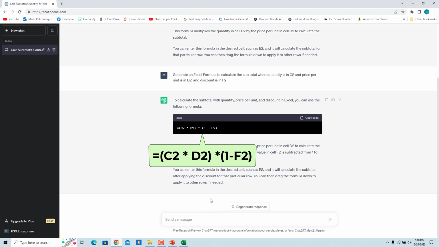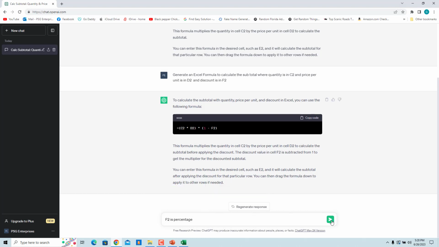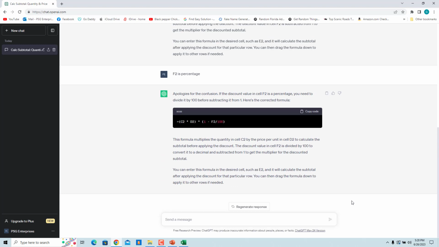Discount is subtracted but not divided by 100. ChatGPT did not treat discount as percentage. You can ask ChatGPT to treat discount as percentage. Enter, F2 is percentage. Based on the instructions, ChatGPT will generate the updated formula. Experiment with different ways of phrasing your request to improve the quality of ChatGPT's suggestions.